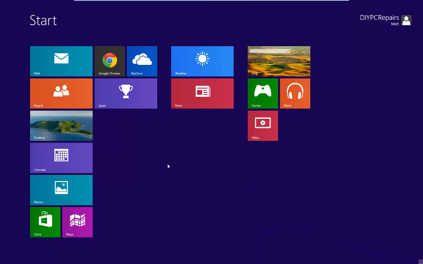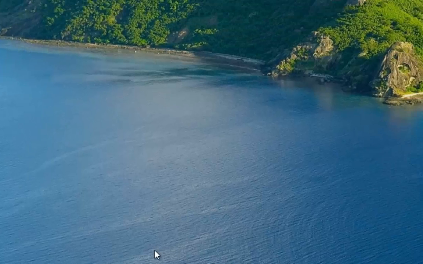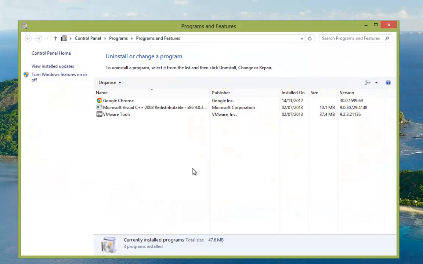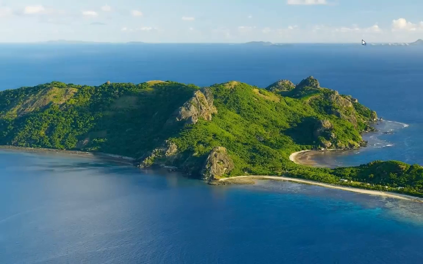Now we can uninstall programs that we haven't installed from the App Store. So if we use Google Chrome as an example, again we left click and then we'll go down. You'll see that we still have an option to uninstall. So if we left click uninstall, you'll see that we're taken to the add remove programs, and then we'd select Google Chrome and uninstall in the normal way.